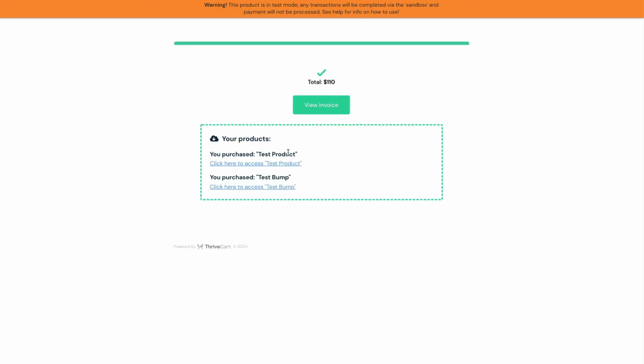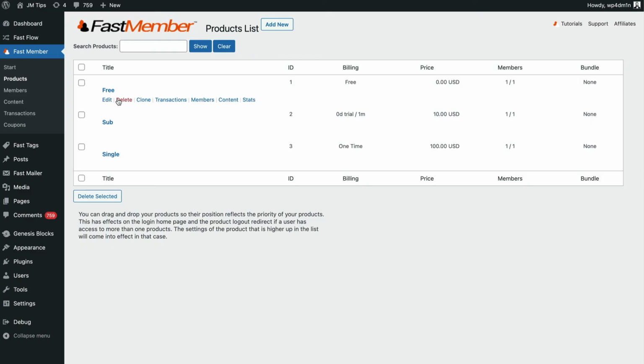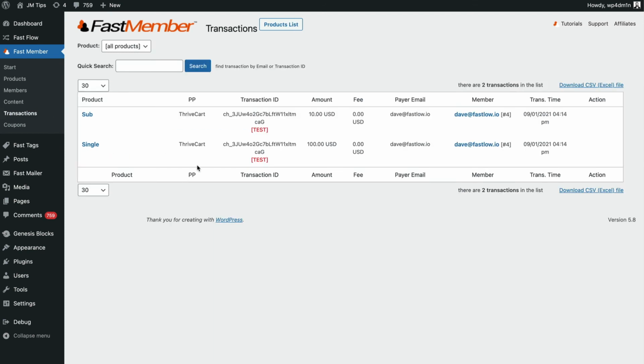You can see the purchase has gone through, and if we go back to our FastMember site and look at the transactions, you can see there's two transactions in the list. One was the subscription product and one was the bump product, and you can see the prices and the user that's signed up, and that user should have been emailed their login details and they'll have access to your content.